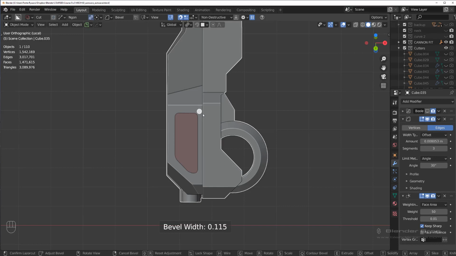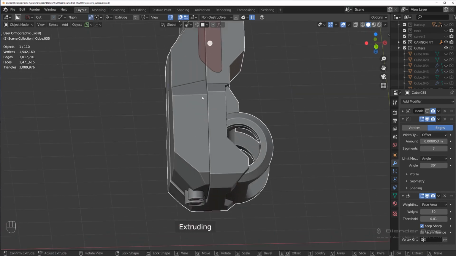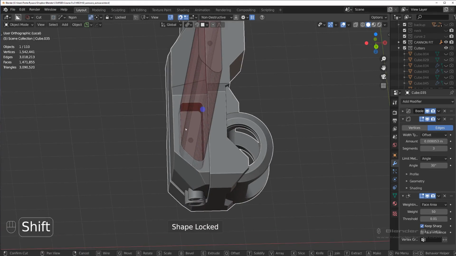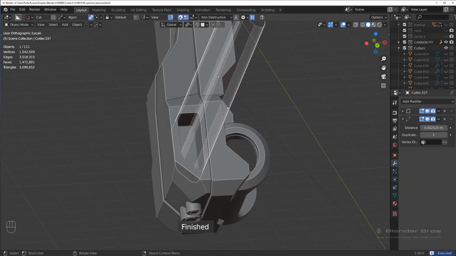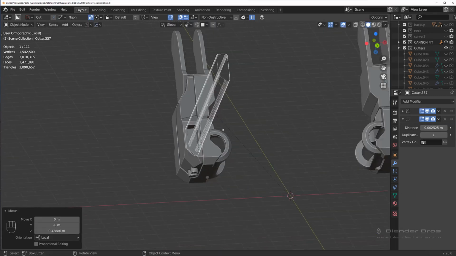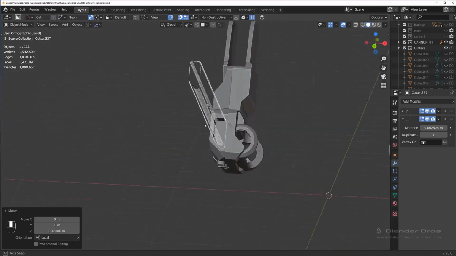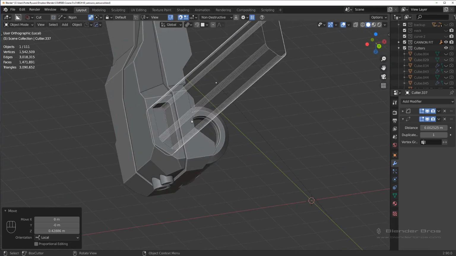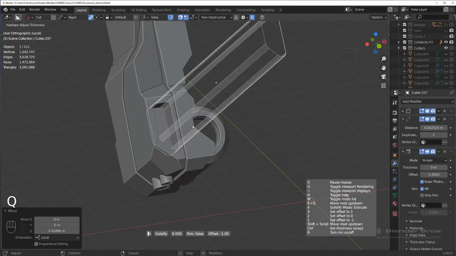Now, bevel this, there you go, and cut it, right? This is too deep, so G, Z, Z, do something like this, right? And in fact, you know what we're gonna do? We're gonna solidify this, okay?